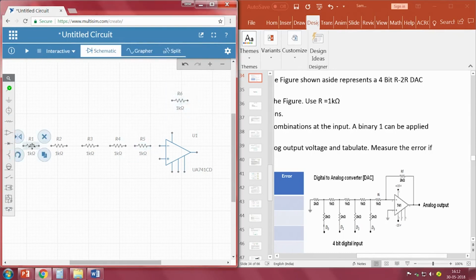Then I need resistors in this direction, 1, 2, 3 and 4, right. Now, what will we do? We also require these switches, isn't it? Because the output voltage entirely depends upon which switch is on.